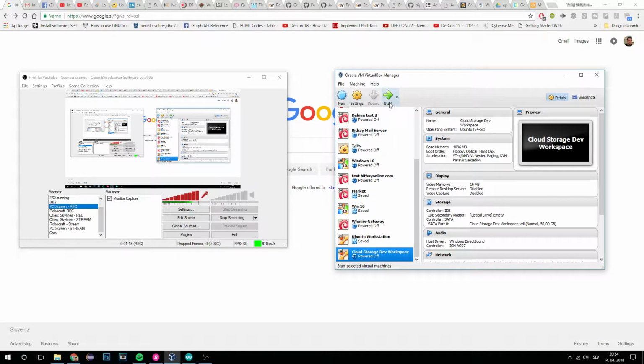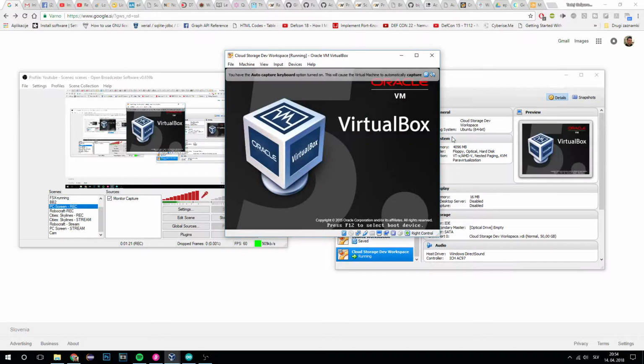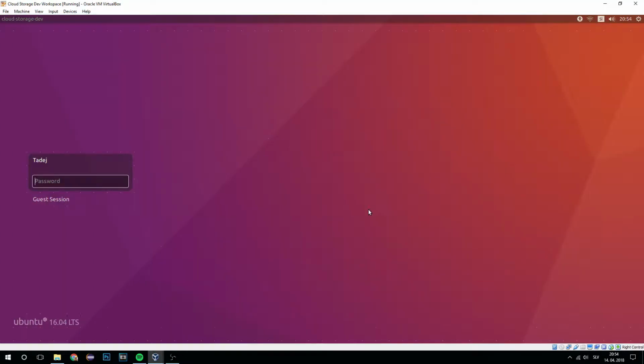But what you want to do is click on start and just wait for it to load. I'll probably cut this part out or speed it up or something. But yeah. Alright, so Ubuntu just started up.